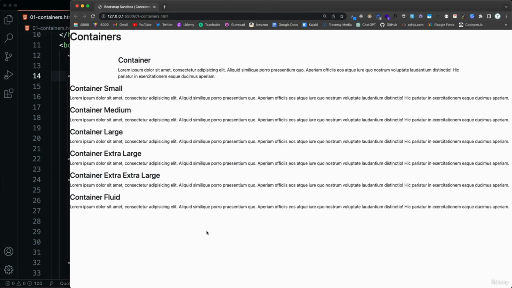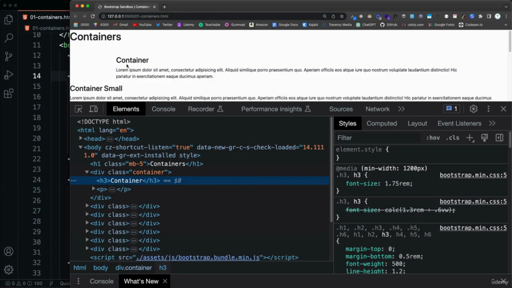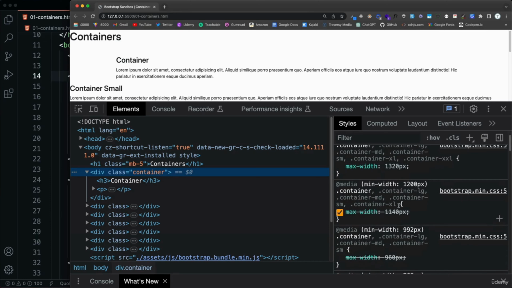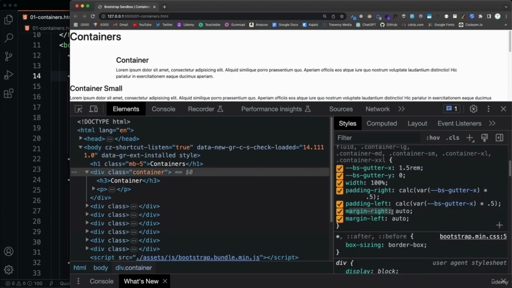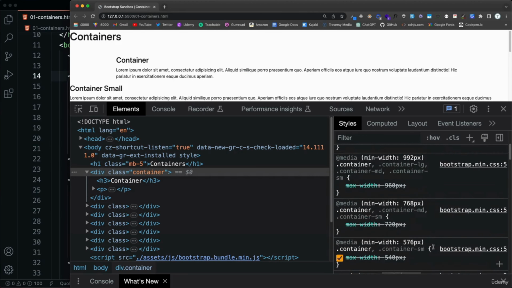And if we look at our dev tools here, we can see exactly what happens. So if we look at the class of container, the max width in this case is 1320 pixels. So even if I stretch my browser to 5,000 pixels, it's going to stay at this 1320. And you should see margin auto somewhere around here, right here. Margin right auto, margin left auto. That's what puts it in the middle. And that's for all the different container classes.